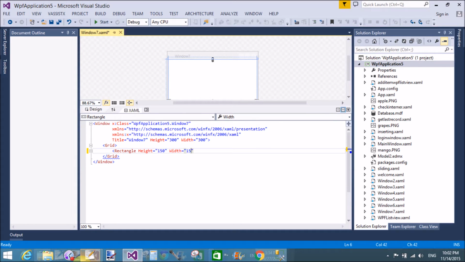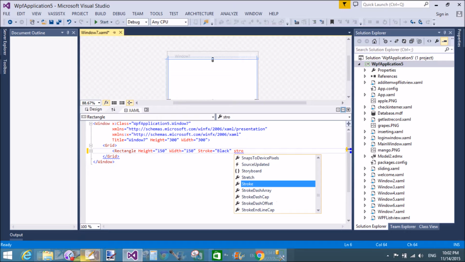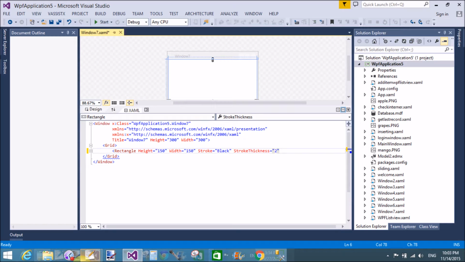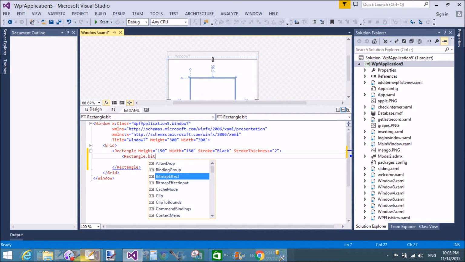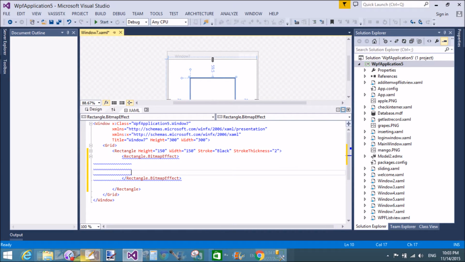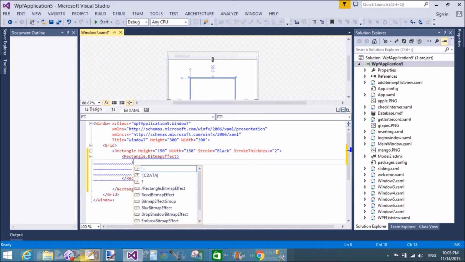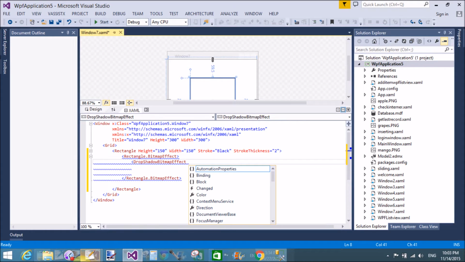So I want to place the image behind the objects, okay, with some margins and paddings. So use the stroke that is black, and the stroke thickness is 2. That is, stroke thickness defines the width of the object, and the stroke defines the color of the object, that is here. Okay, now border color, sorry. Now rectangle dot bitmap effect, that is, I want to create an effect of the bitmap using drop shadow bitmap effect.